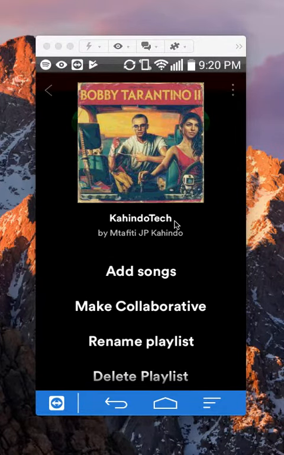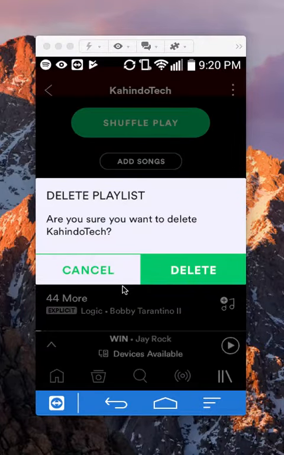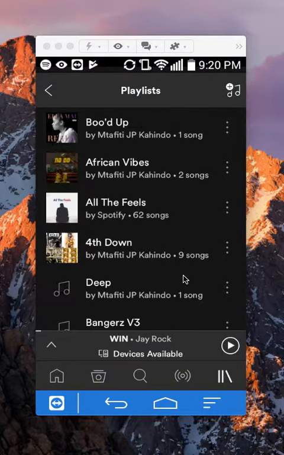Okay, this comes up. Then scroll down until you see here where it says delete playlist, tap on that. And then it's asking, are you sure you want to delete this playlist? Click on delete. There you go. That's how you delete a playlist on Spotify.